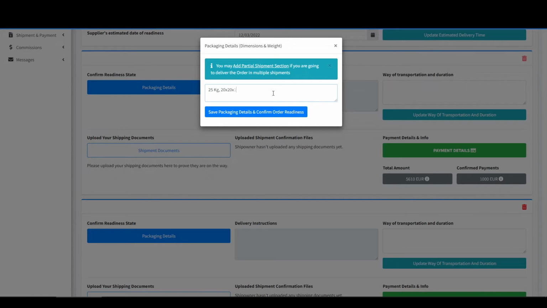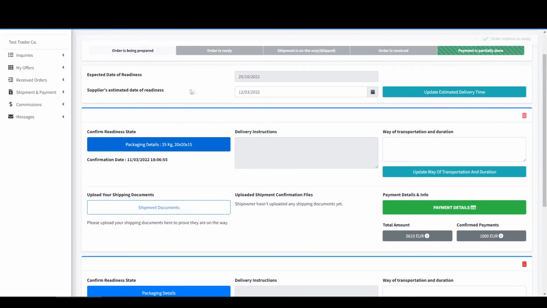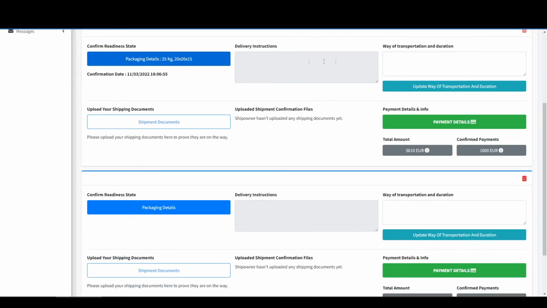Packing details. When the whole or partial order is ready and packed, you should use this button and write packing details so the order will be marked as ready, and customer will be informed accordingly. Delivery instructions. This section should be filled by the customer when the delivery address is clear.